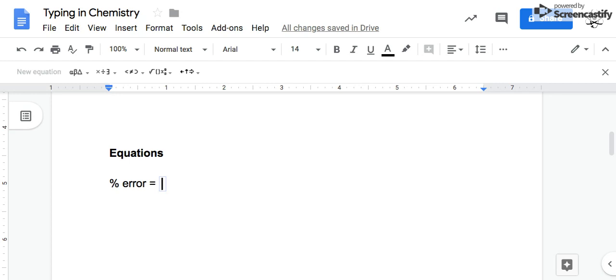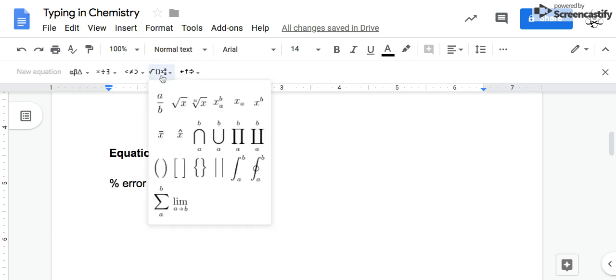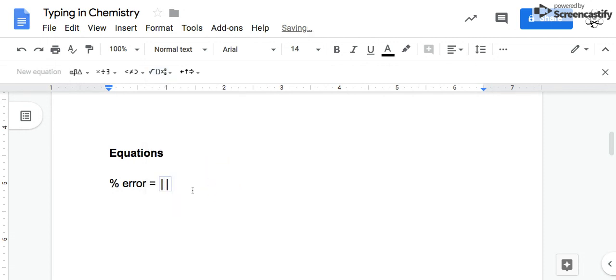Now most of the things that we need for our class are going to be found in this fourth option called Math Operations. When I click that, I have all of these new choices. Since I'm doing the percent error formula, I need the absolute value bars. And these are the absolute value bars. So when I click them, you can now see that my cursor appears between them, which is just what I want.